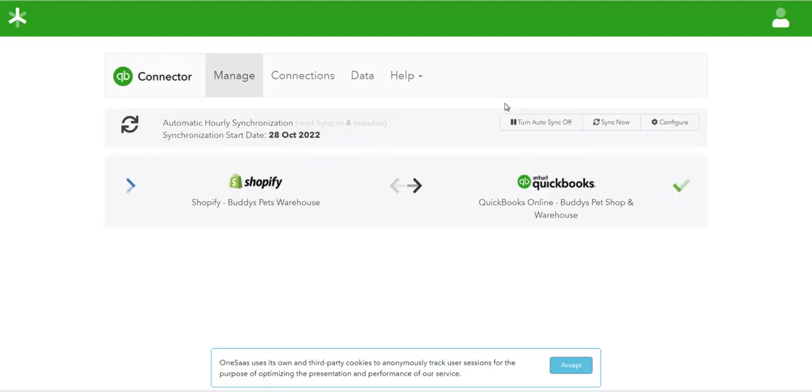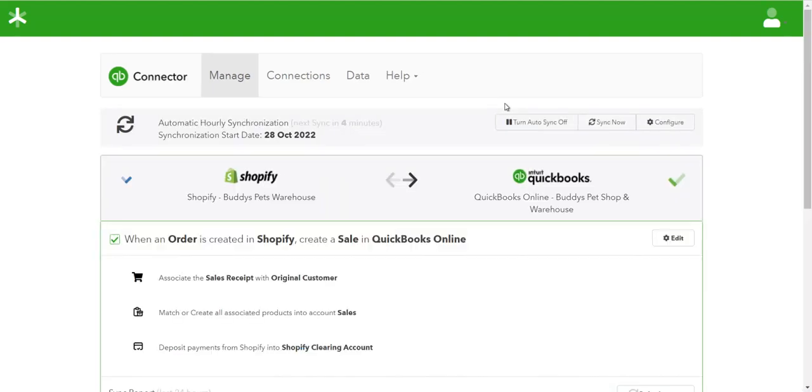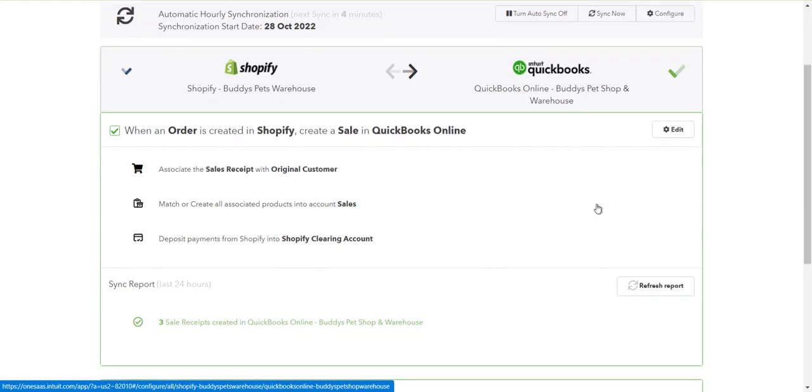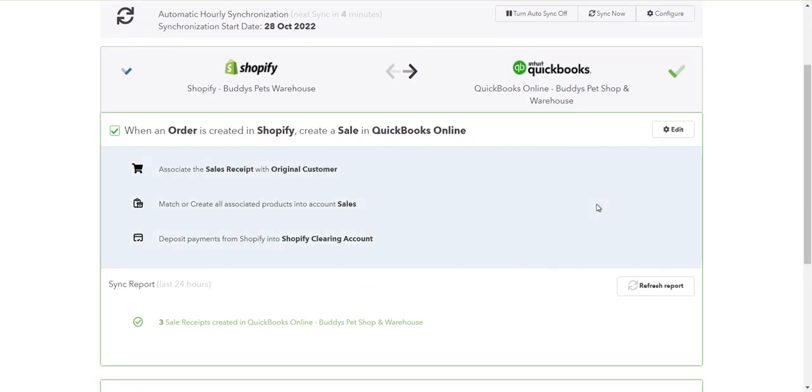Okay, now that we're in, you can actually see that we have connected, and in this particular case, I've got the example of the Shopify online business that we have called Buddy's Pets Warehouse, and it's actually syncing to our QuickBooks Online Buddy's Pet Shop and Warehouse account. And you can see some of my options I've already chosen, and I've chosen that when an order is created in Shopify, yes, I do want a sale in QuickBooks Online, and I actually want a sales receipt.